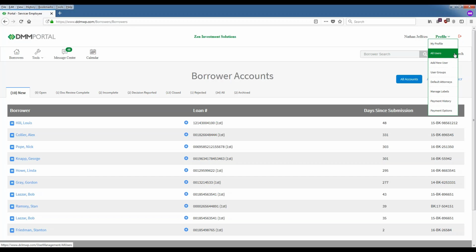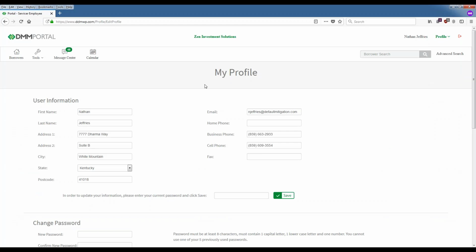So basically, you can tell whether you're a portal administrator or an authorized user just by looking at profile and seeing if you have the extra options here. Now, the one that everyone will have, regardless of what type of user you are and regardless of whether you're a servicer or a default attorney, is the My Profile option here. So I'm going to click that. We'll talk about this just for a second.